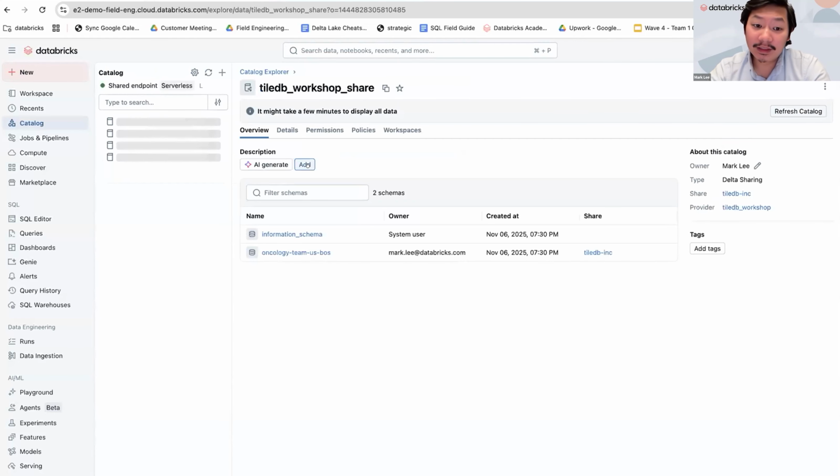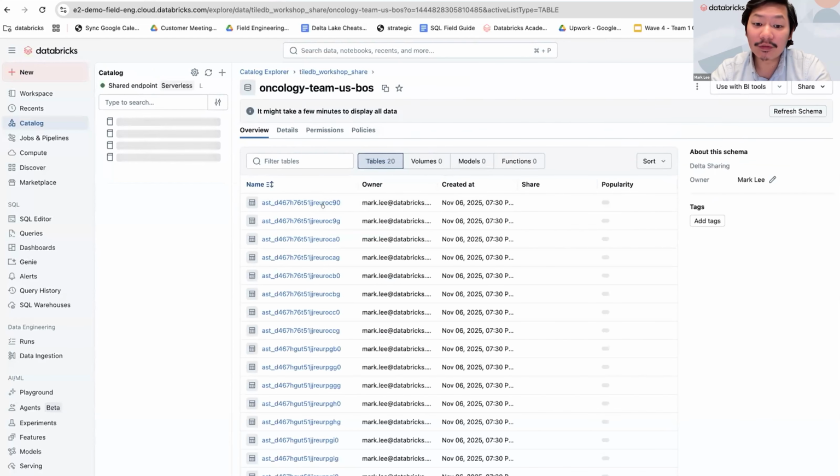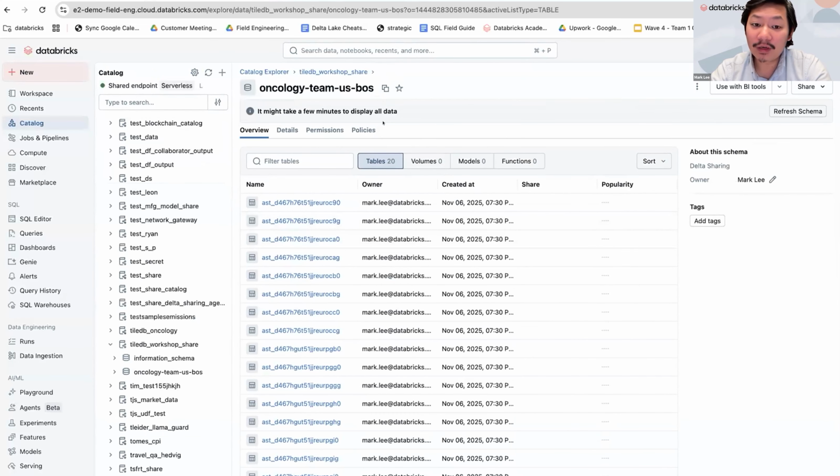we can actually now see the underlying data. So what we're going to get right now is oncology information, basically soma analysis off of very different variants from TileDB, all read within zero copy mechanism within Databricks today. So now you can actually read information off of this one.